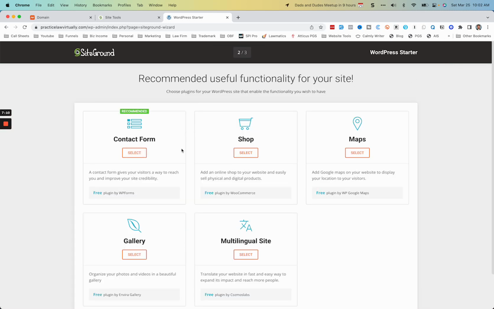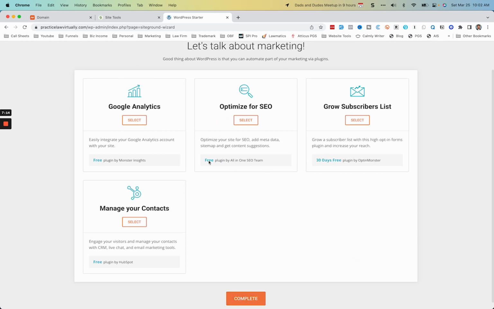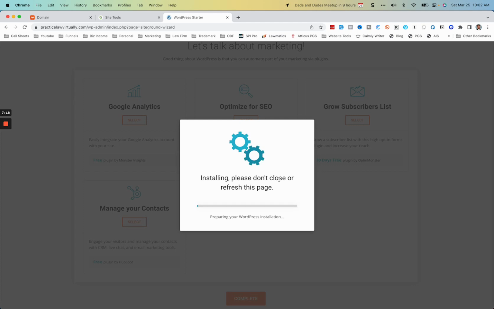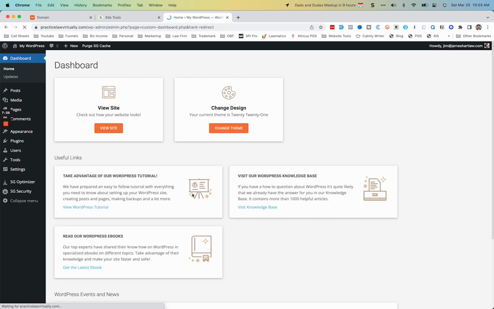We're not going to add any of this stuff here. We're just going to click continue. We're not going to do anything here. Just hit complete. Now it's finishing the WordPress installation with just the generic theme. And now we'll go to the dashboard. And you can see now your WordPress site is all set up.